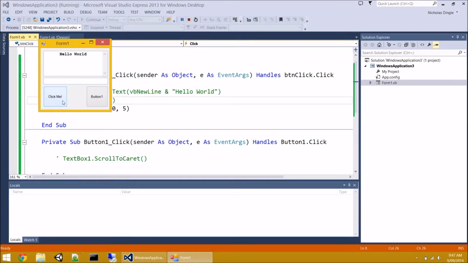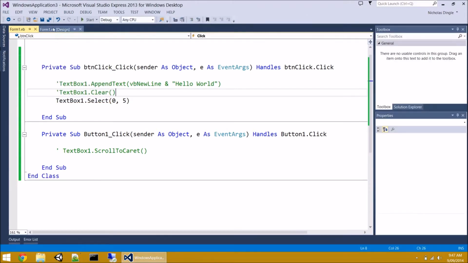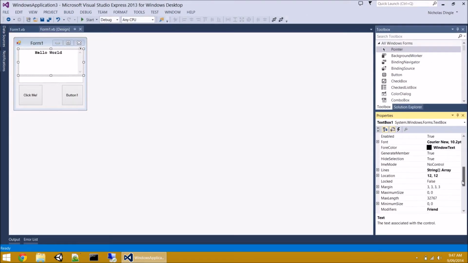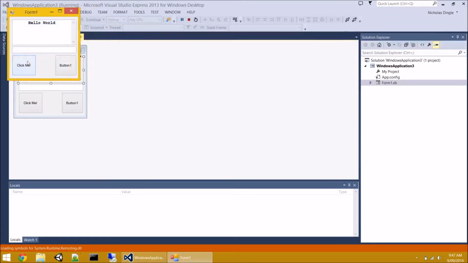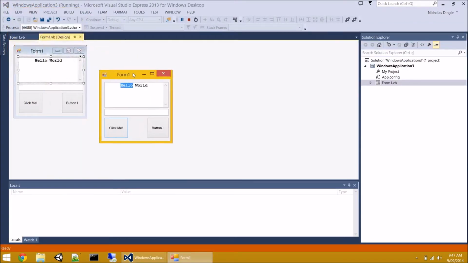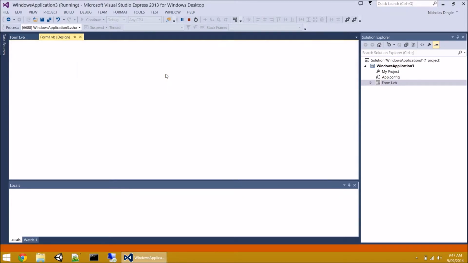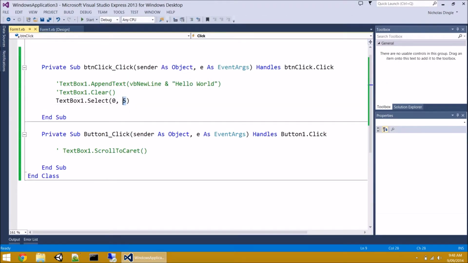I've hidden the selection, haven't I? I have. Let's turn on the selection again. Where's hide selection? Go false. Let's see if this will work. There it is. It'll highlight the first 5 characters of my string. And you can do that for the whole string and things like that. Just be careful of not setting the length to longer than what's inside the box.